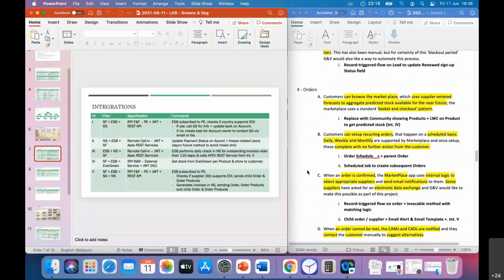With regard to orders, we see that the customers can browse the marketplace, and there they will see the supplier entered forecast. So the suppliers will be entering the forecast of what they predict they will be able to produce via the evergreen system, and this should be visible in the marketplace. And we want to have there a basket and checkout pattern. So we will have a community showing the products, and also a Lightning Web component on the product, which will allow them to see the predicted stock, as well as add the product to their basket for later checkout.